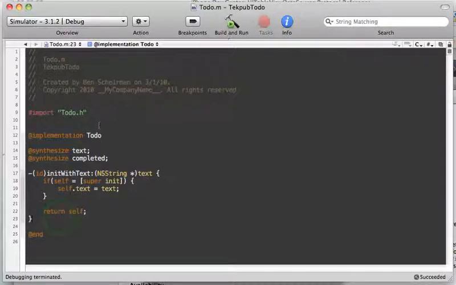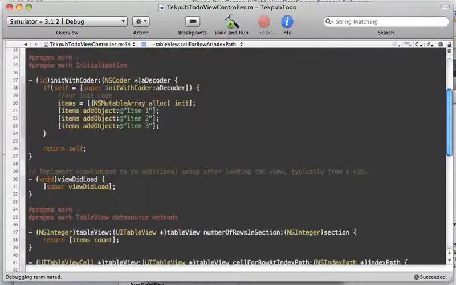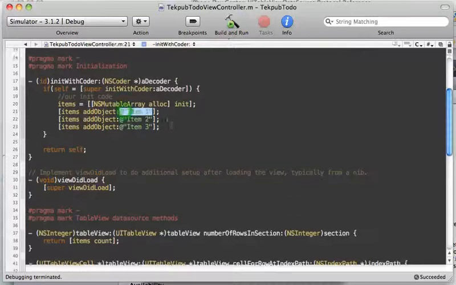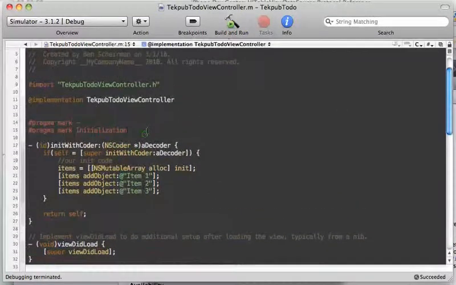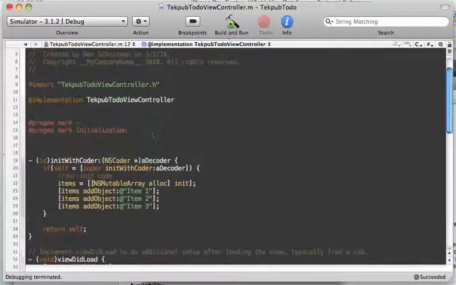Okay, so now we have a to-do class, and it looks complete enough. Let's go ahead and get out of here, and we'll go back to our view controller. Now, see how we're adding the string here? We actually want to add to-do items. So let's create a little helper method to do that.